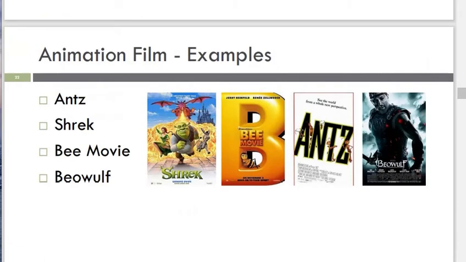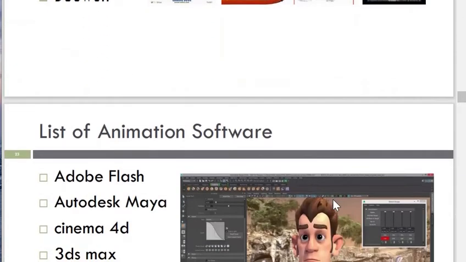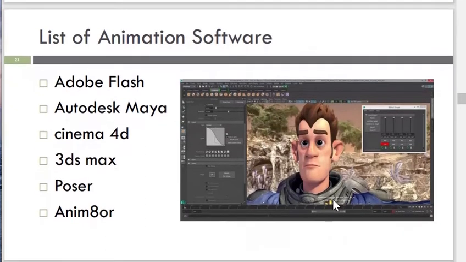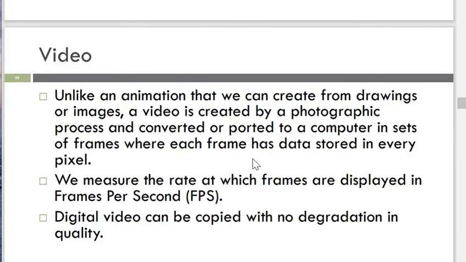There are examples of animation in film, like movies, a lot of them. And there are later versions, as well as a list of animation software: Autodesk Maya, Cinema 4D, Poser, Adobe Flash, and Edit Video.